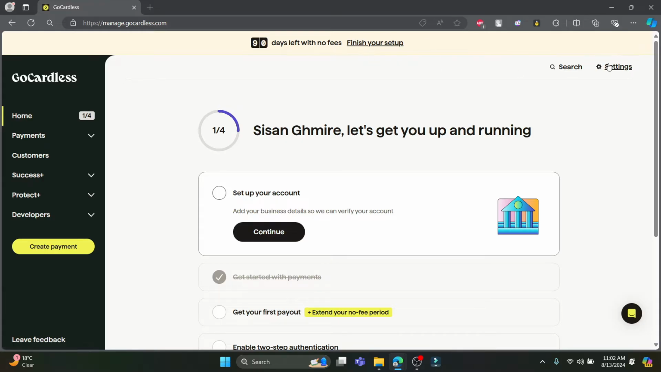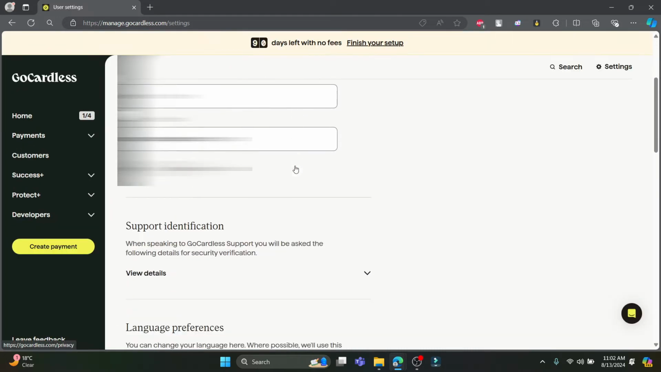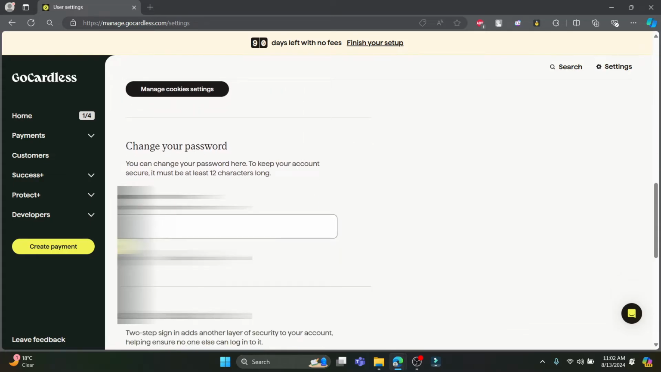Sign into your account. Now, what you need to do is go to settings and click on user settings. Scroll a bit down and you must find change your password. Now what you need to do is write down your password. You can change your password here. To keep your account secure, it must be at least 12 characters long.